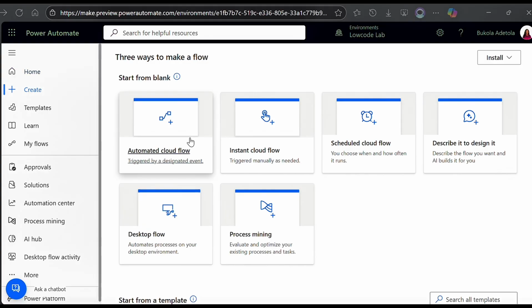We have different types of flow, and the first one is the automated cloud flow, and this is triggered by a designated event in the cloud. And next we have instant cloud flow. This is manually triggered as needed with a manual button or with a button in your Power Apps application.